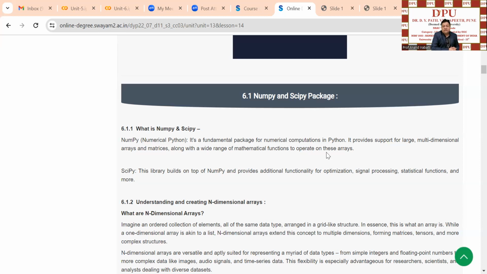And when you talk about it, the SciPy library is built on top of NumPy. So SciPy is the extension of NumPy, which provides additional functionality, containing more scientific methods or scientific functions.